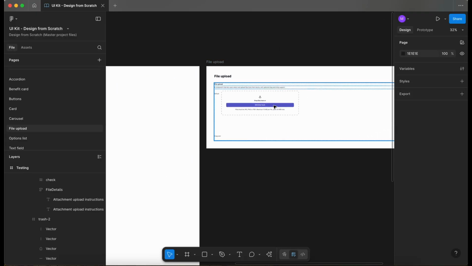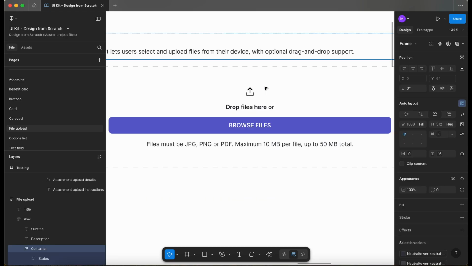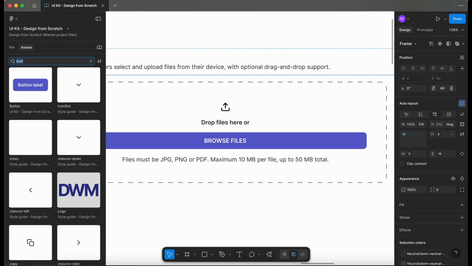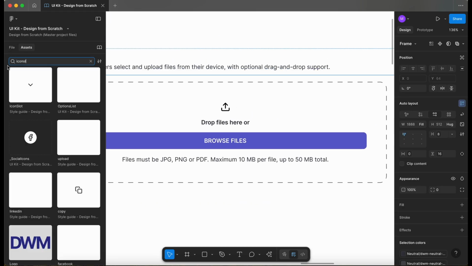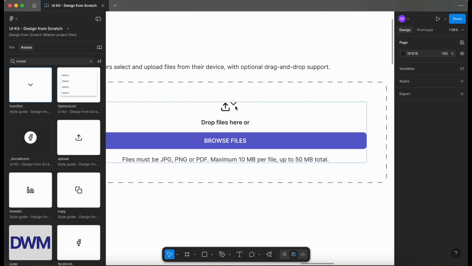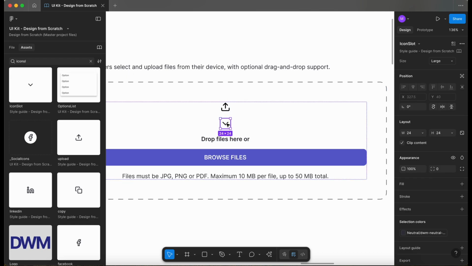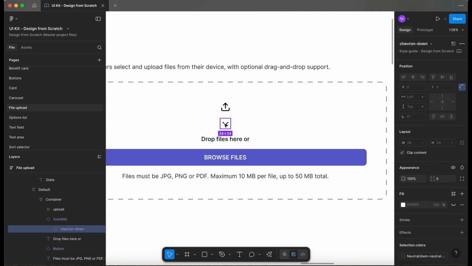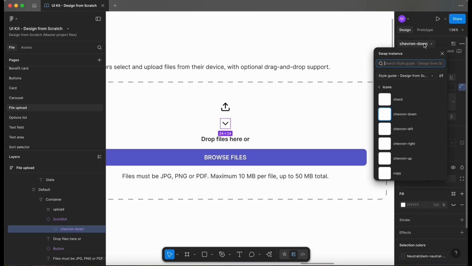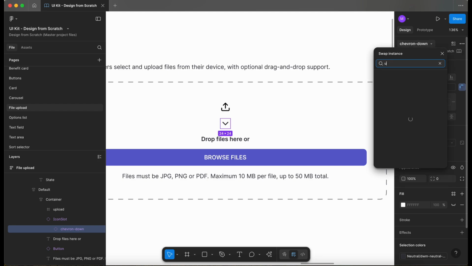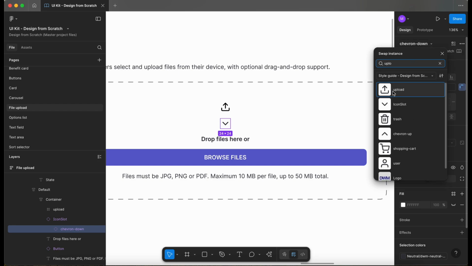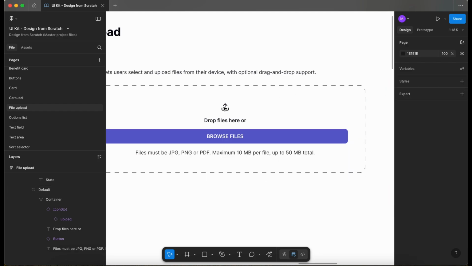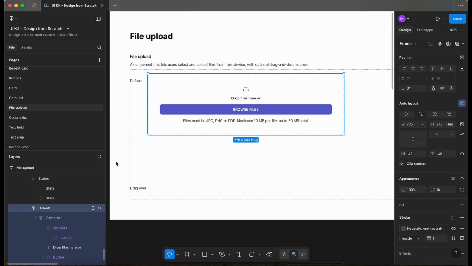Right, let's go back into here and let's go into assets, let's type in icon slot. Let's just drag and drop one of these inside this container. Let's go to file and let's just double click inside and let's change this from chevron down to upload. There we go. And we can delete out the old one there. I'm just going to go through the default state and ensure we have applied spacing variables correctly.